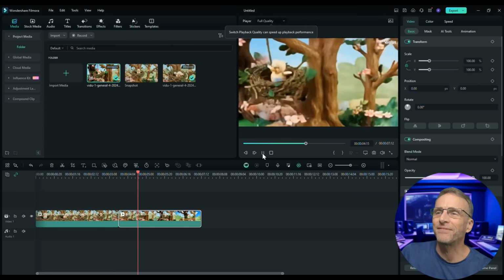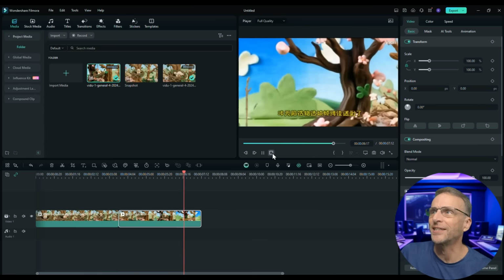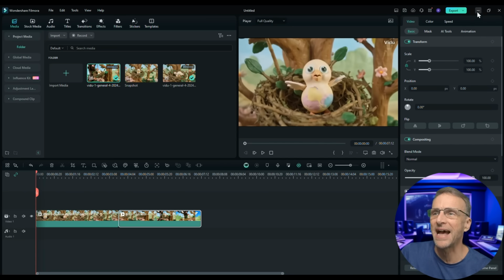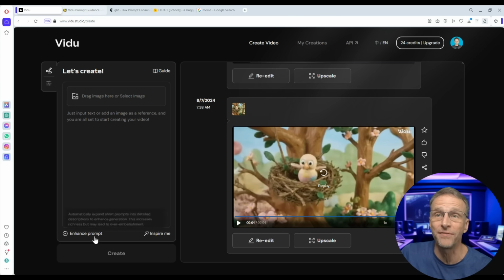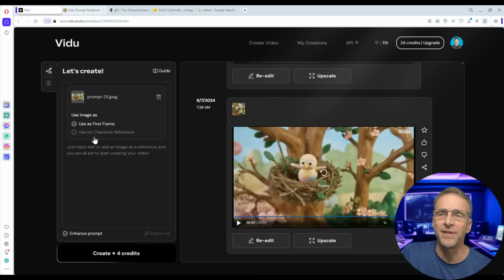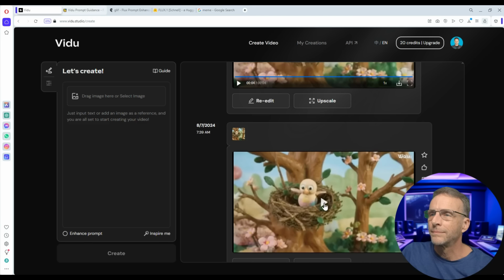And then in theory, we have a seamless animation. The only problem is that second animation was a little bit jerky. Let's go back and see if we can get another version of that because I don't like that. I'm going to turn off enhanced prompt and maybe it'll keep things a little bit more still. Actually, I need to hit re-edit, use the first frame, turn off enhanced prompt, and go again.